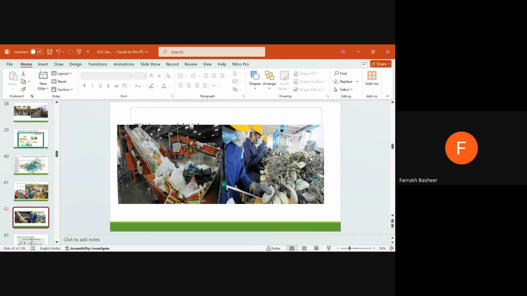In India, we don't have many of these types of processing centers, but many big cities have them, for example, Pune, Indore, or Goa. So they have this type of system, and they are very useful for recovery of material.